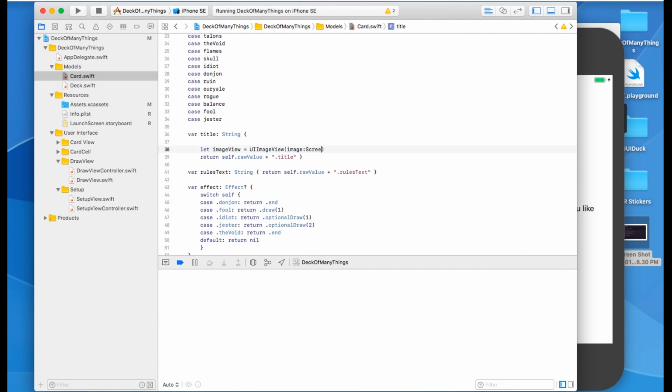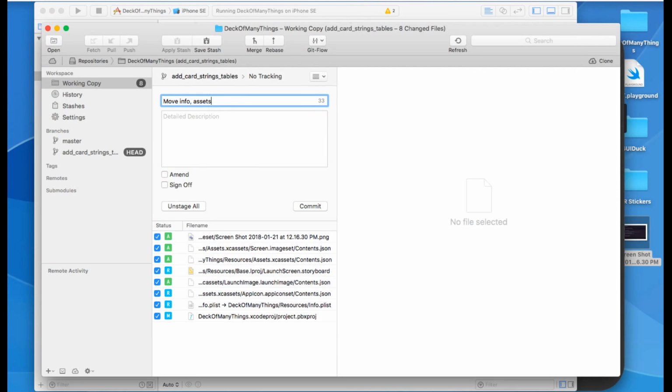So let's commit that change. One of the reasons that I'm being relatively fastidious about these commits is move info assets. What else did I move? Launch screen. Launch screen. Proof positive, you don't need to be able to type to program. I should be better at this though.